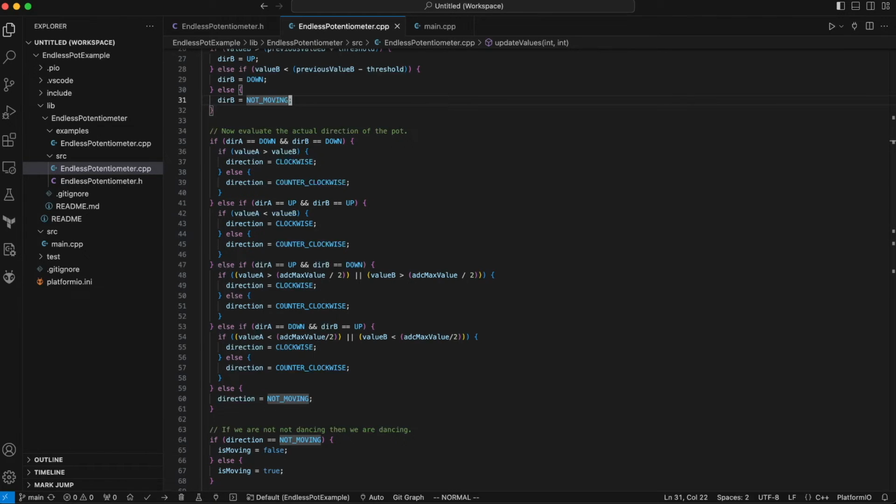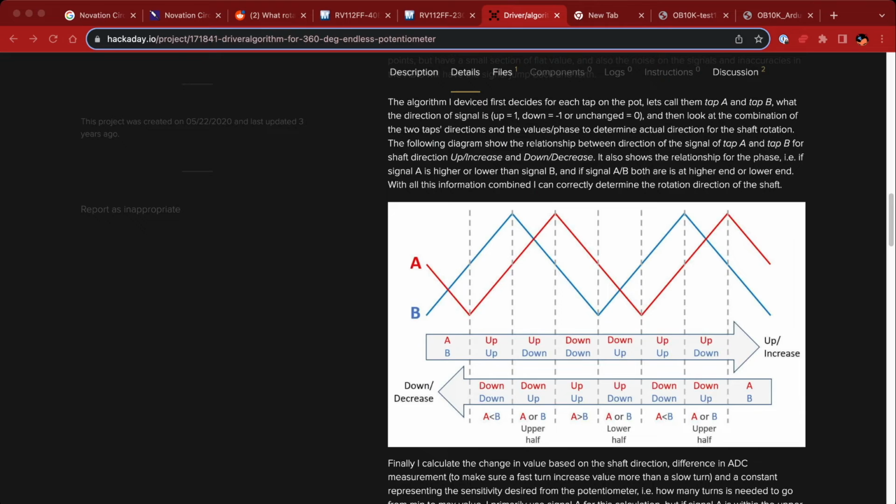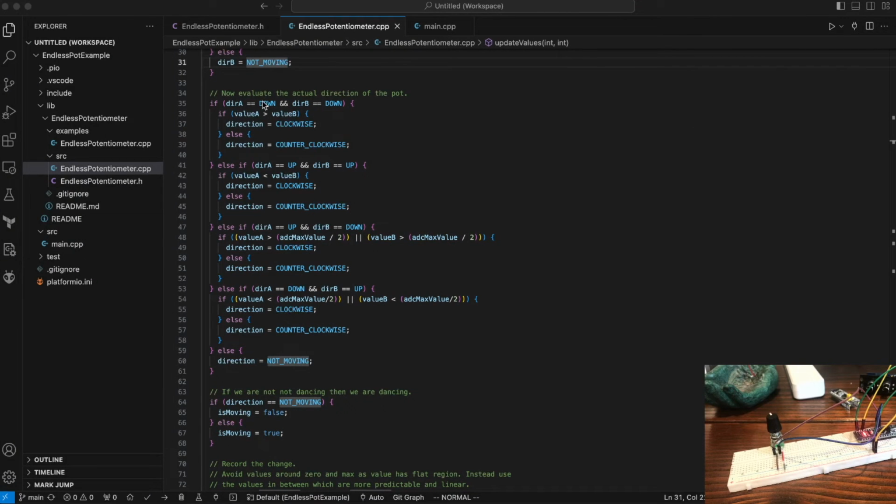And then let me bring this up again so we can see it. So those values are going up, that's the first quadrant. Both values going down, that's the third quadrant. And then when they intercept, if the values are on the upper range, that's the second quadrant. If the values are on the lower, they're on this fourth quadrant. Okay, so if we look at it over here, when both are going down, then we can evaluate: if value A is bigger than B, that means we're going clockwise. Otherwise, we're going the other direction.